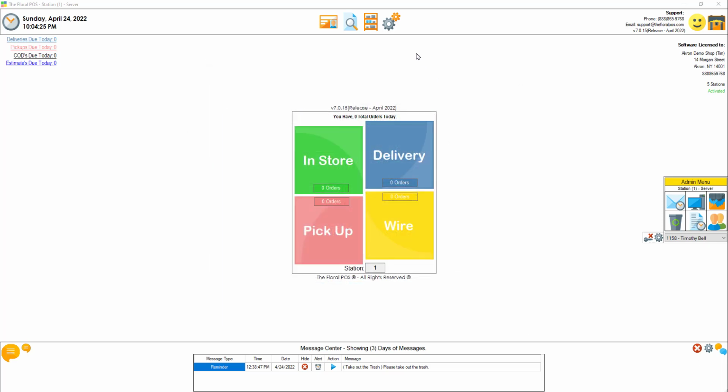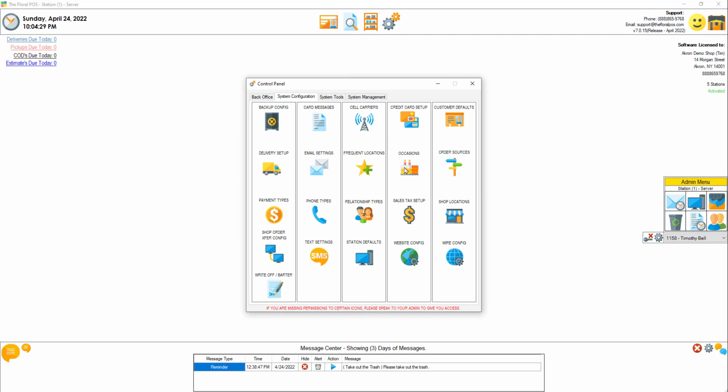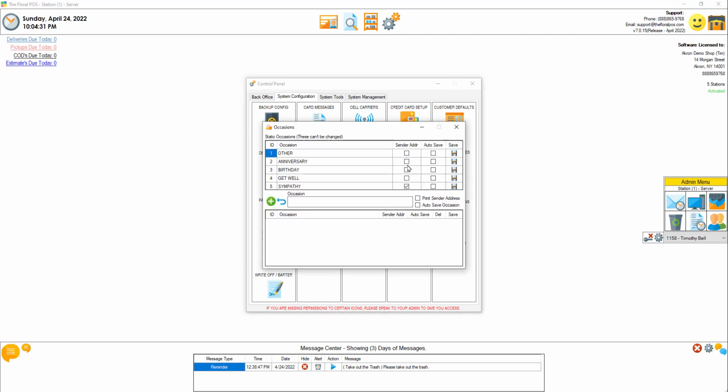All right, moving right along, inside of our occasions area, we've added another column called Autosave. So let's click on anniversary and save that, and let's click on birthday and save that as well. What that means is every time you have a customer come in and it's their anniversary or birthday in the occasion, it'll automatically save that occasion into that customer's account. Let's test that out real quick.